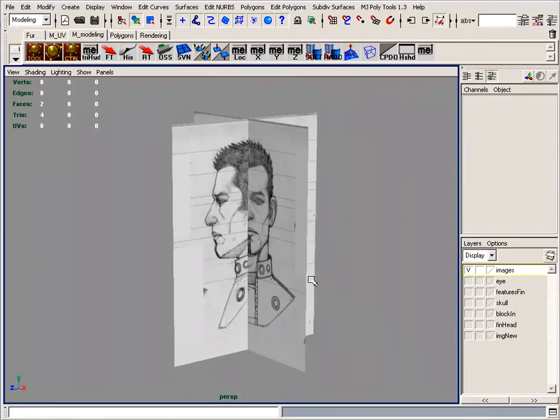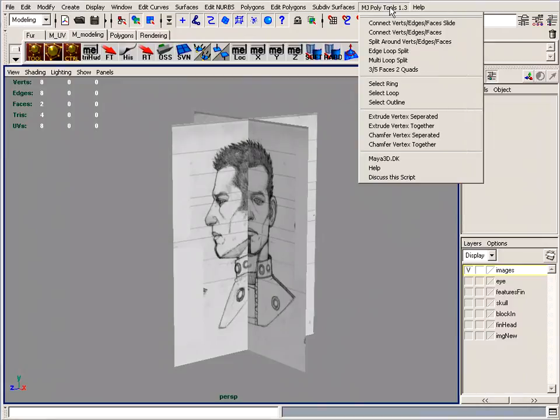So I just want to point out a couple things about the tools that I'm going to be using in this lesson before we start modeling. I use a couple of third-party tools, namely the CPS tools, which you'll find right here, and the MJ Poly tools, as well as the Maya default tools. Both of these tools can be found online.